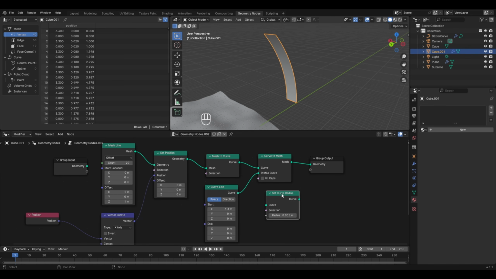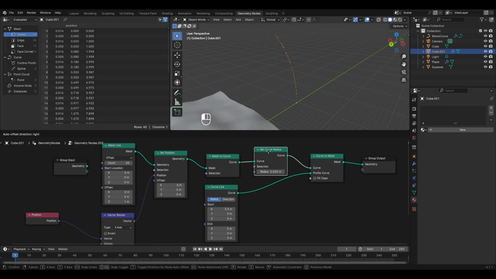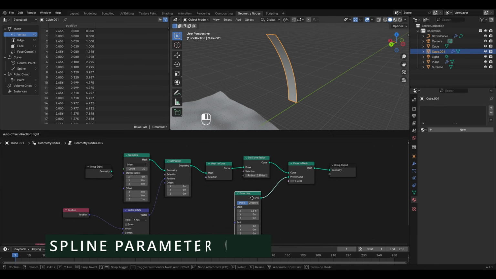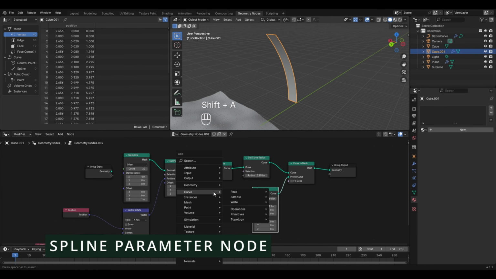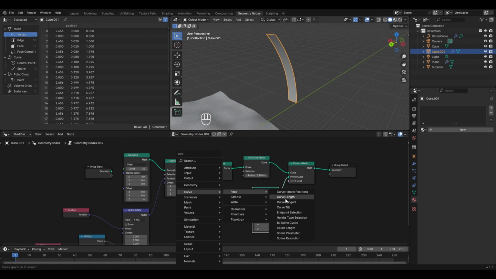So we'll be placing it after the mesh to curve node, and here it gets connected. Now you can use this radius value to control the curve radius, but in order to achieve the result where the area is bigger at the bottom and smaller at the top, we have to use another node to control the radius, and it is the spline parameter node. To add it here, press Shift plus A, go to curve, and in the read category, select the spline parameter.